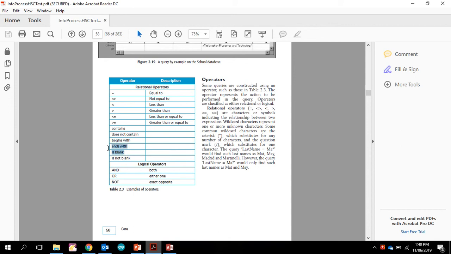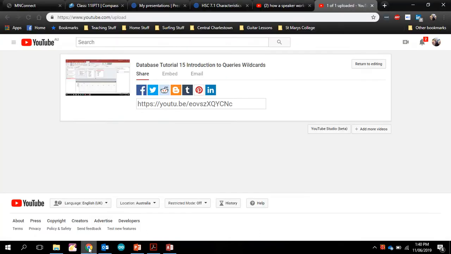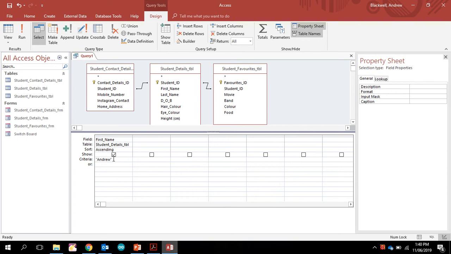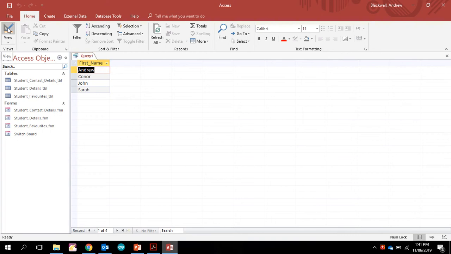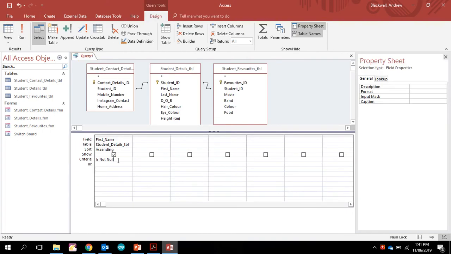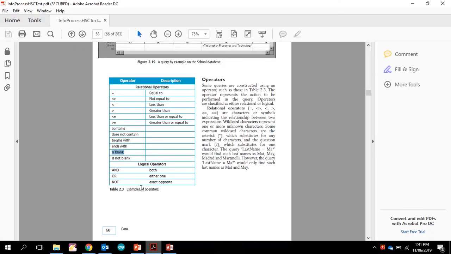For example, is blank, the word null, is what we're saying is null. So if we're looking for a first name and it's blank, and of course there's nothing there, or we can say is not null, and the logical says there you go, there's all that data in there as well. The other part of this is also and, or, and not. You can see that and is both, and or would be either one, and not is the exact opposite.